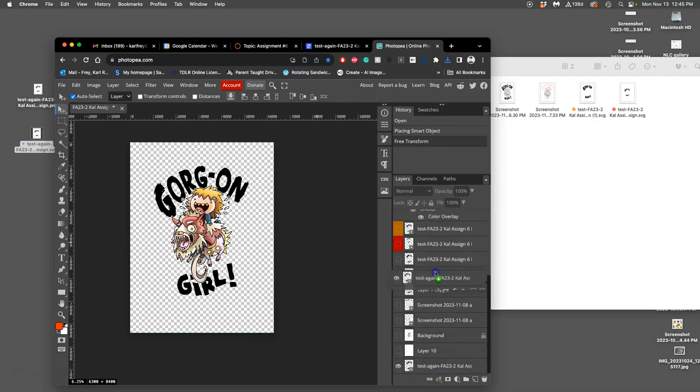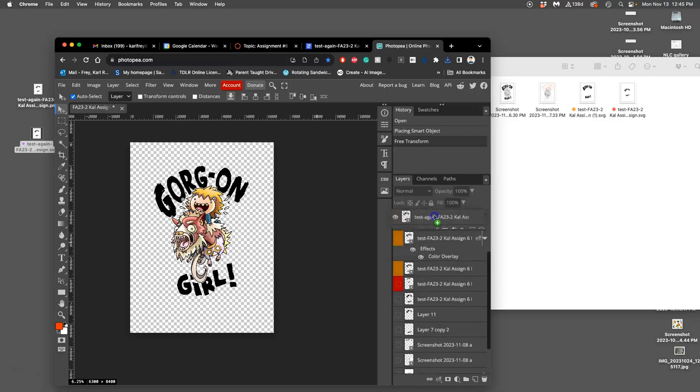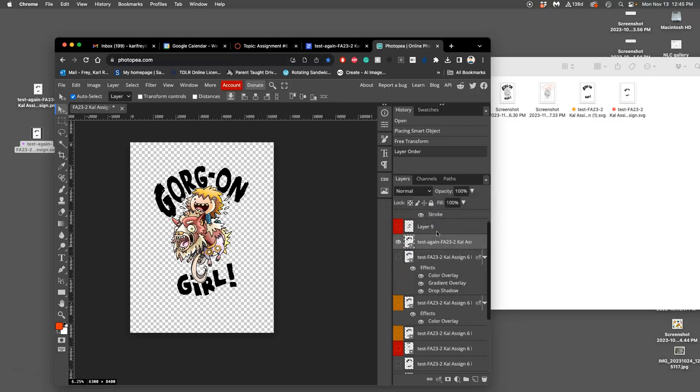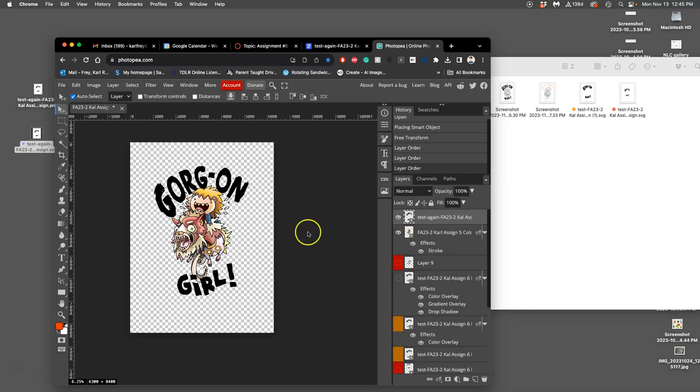So it came in at the very bottom. Let me move it up to the top. You can decide whether it goes on top of your spot illustration, like that, or if it goes underneath. And I'm going to put mine underneath, as long as it's a vector.